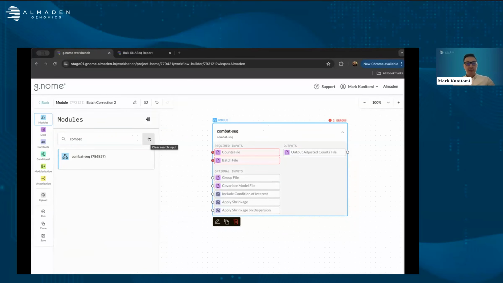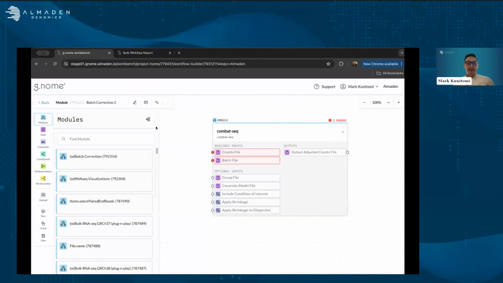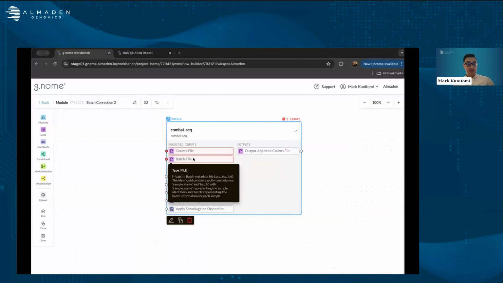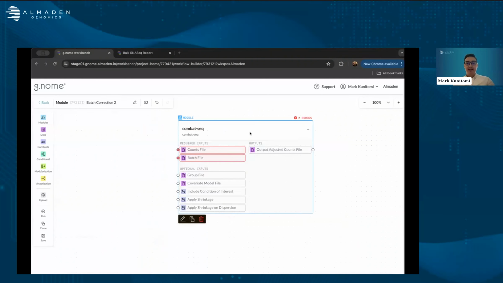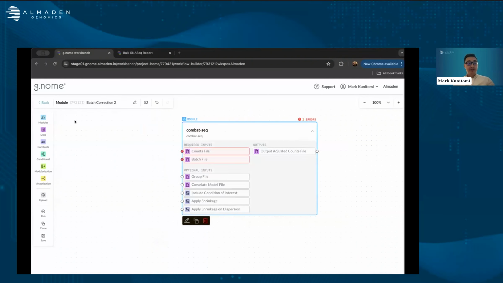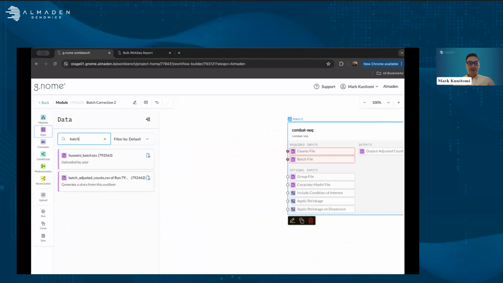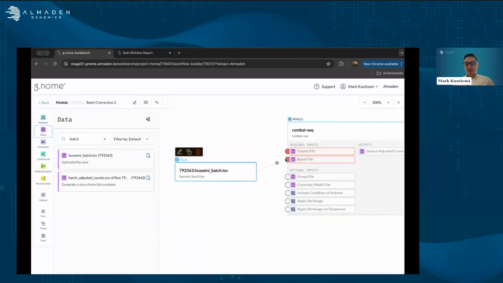So what we can see from this Combat-seq tool is that it has two required files, which are going to be the counts file from our RNA-seq analysis and a batch file, which I uploaded at the start of this webinar. So I'm going to go into data and I'm going to look for batch. Bring that in. And I'm going to drag from what we call an outlet, which is on the right-hand side of this file, over to the inlet that says batch.